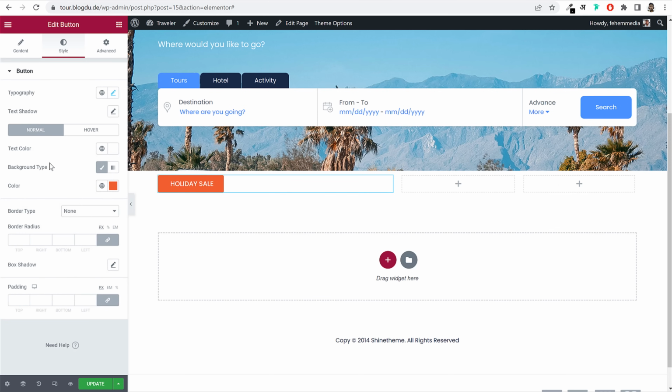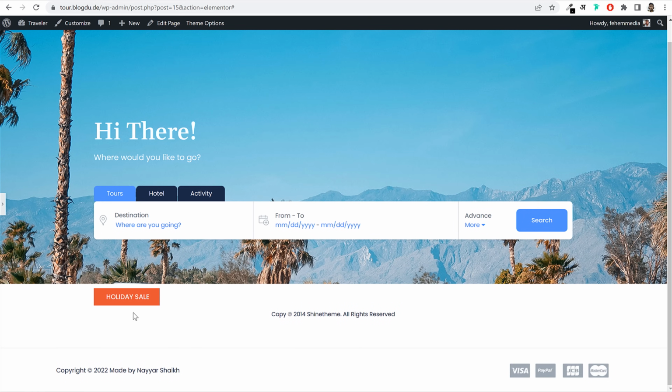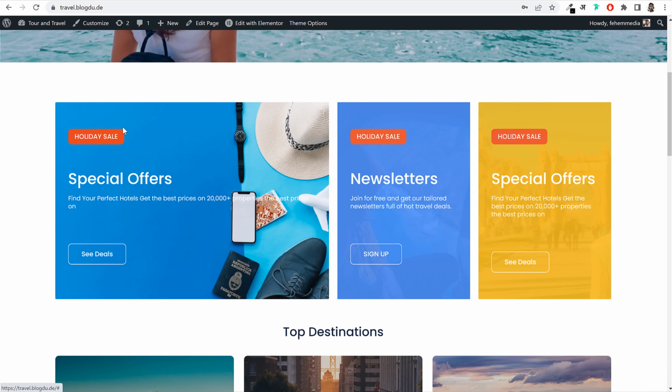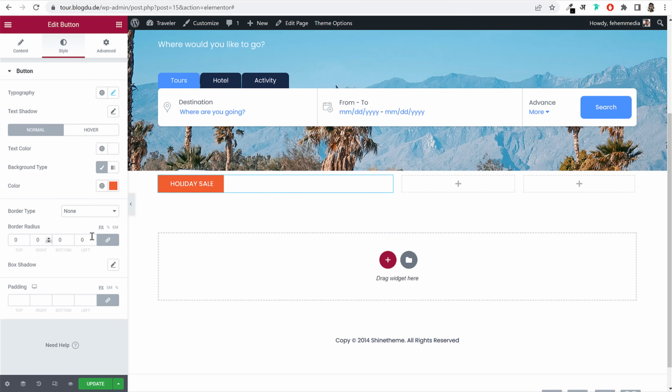Now, if you want to make it circular, you can add some border radius. For example, if you add 50 pixels over here, now as you can see, this is how your button will look like. If you add 0, it will be very rectangular with sharp edges. Okay, so it all depends on you, whatever style you want, you can have it. So maybe I want to make it rectangular. In this case, I've added some border radius over here. This is 8 pixels border radius, but in this case, I want to just make it rectangular. So I'll add 0 border radius.